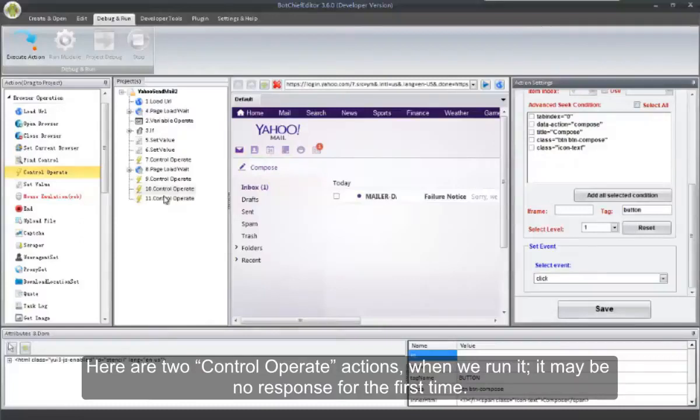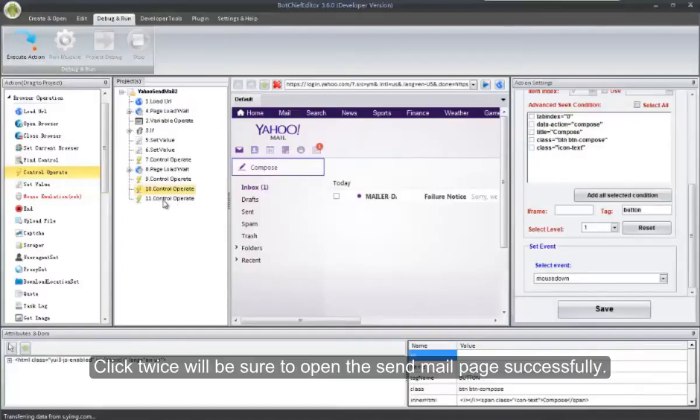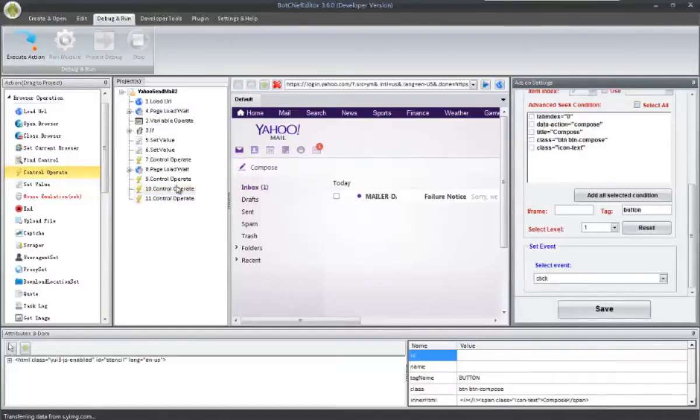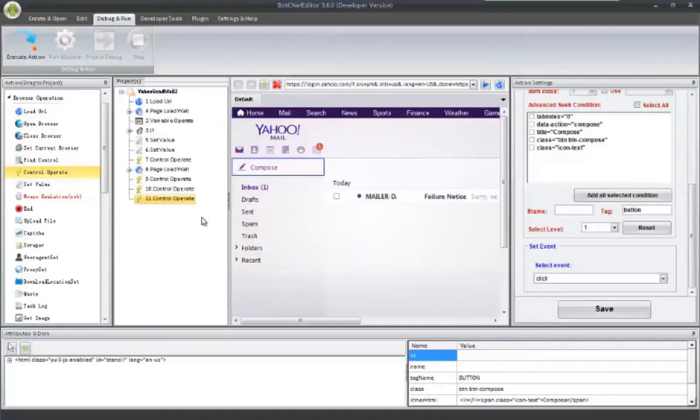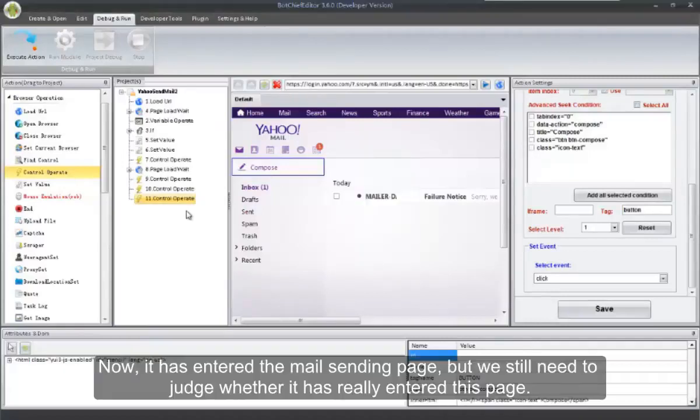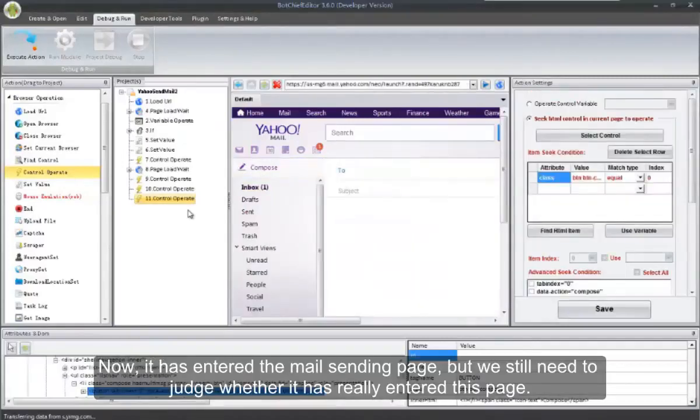Here are two control operate actions. When we run it, it may be no response for the first time. Click twice will be sure to open the send mail page successfully. Now, select test run to have a test. Now, it has entered the mail sending page, but we still need to judge whether it has really entered this page.